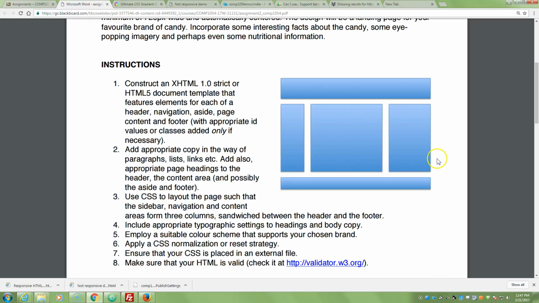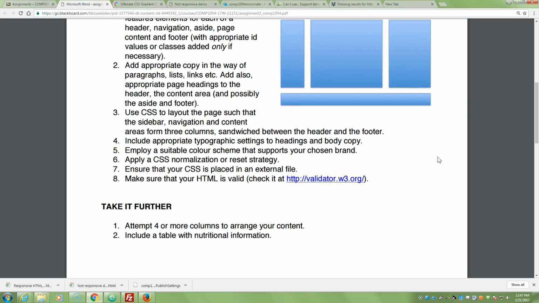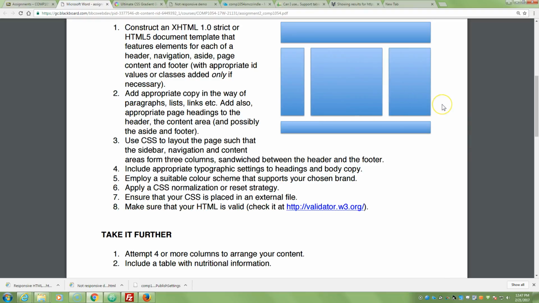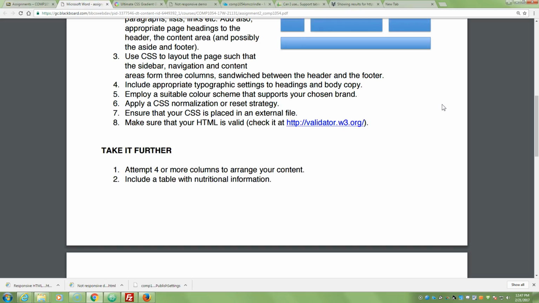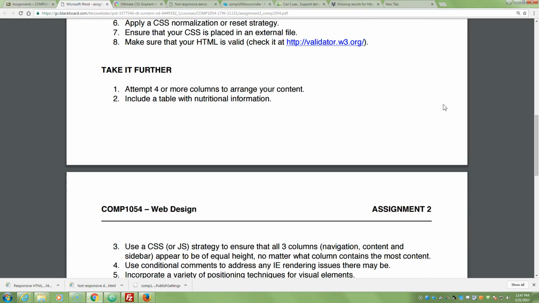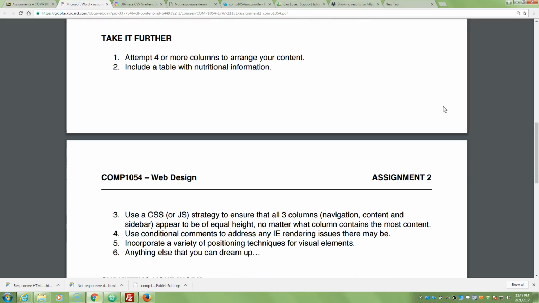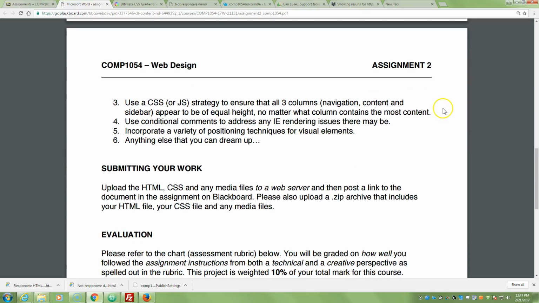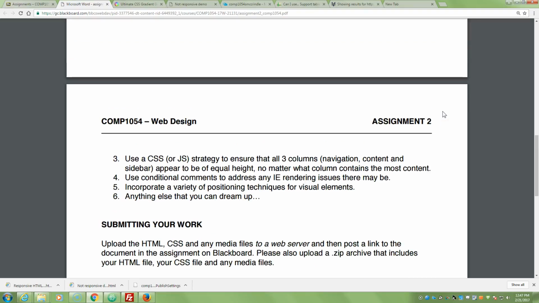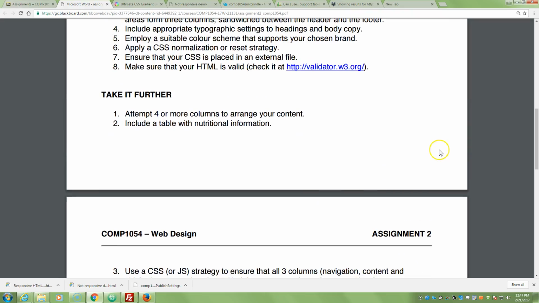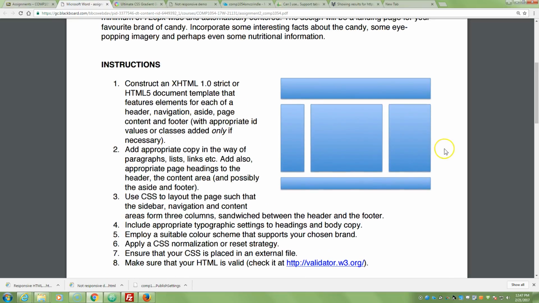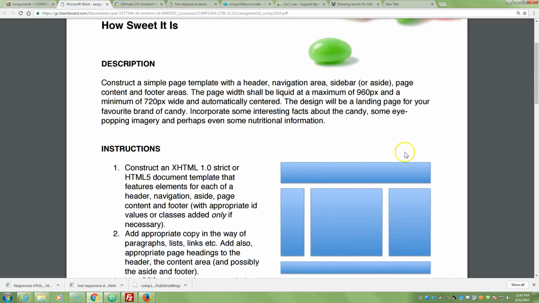So give me the Holy Grail layout. If you want to make it more complicated than that, that's fine. Try 4 or more columns. I want you to include maybe a table with some nutritional information. If you want to try and use Flexbox to do this rather than floats and clears, by all means, right? You can certainly do a Flexbox arrangement.